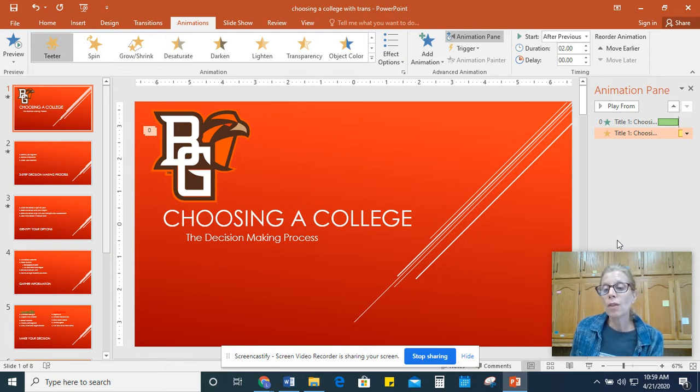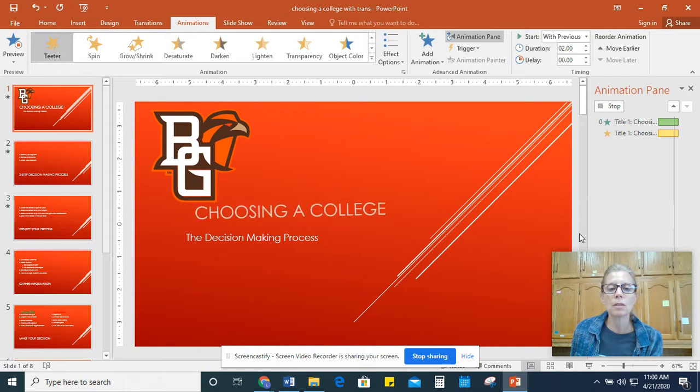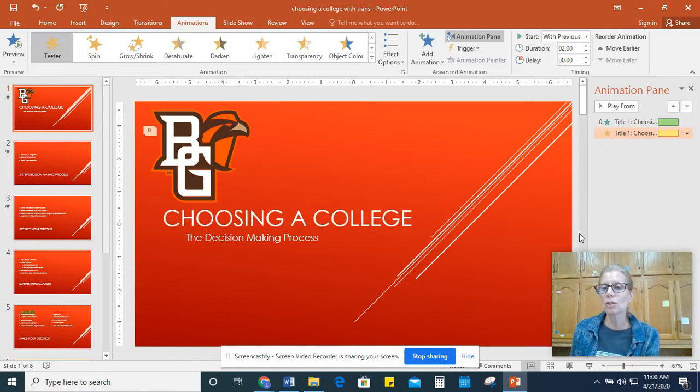If I would want both animations to happen at the same time, I could take it off of after previous and change it to with previous. And if I preview it, those two should happen now at the same time. So it comes in and it teeters kind of at the same time. So it really depends on how you like it. I would just make sure it's not on click because you don't want to have to click through your animations. I'm going to change mine back to after previous.